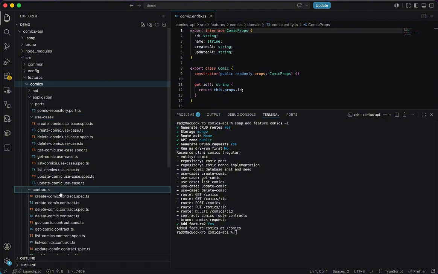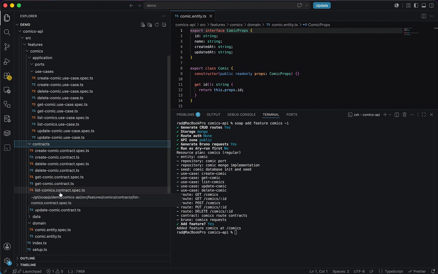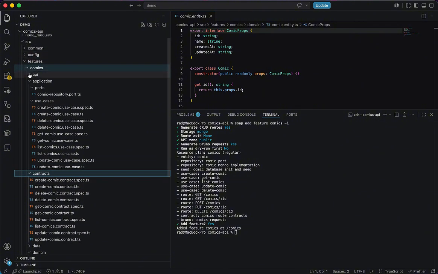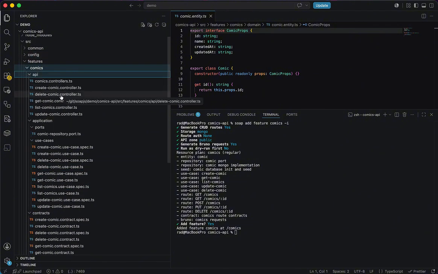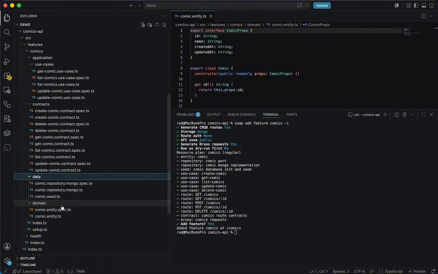The contracts folder is where the request data is prepared for the use cases. And before that we have API. API contains the HTTP controllers. These controllers define routes like post comics, get comics, get a specific comic, update one, or delete one. The data folder contains the technical implementation. In our case, it's the Mongo repository.